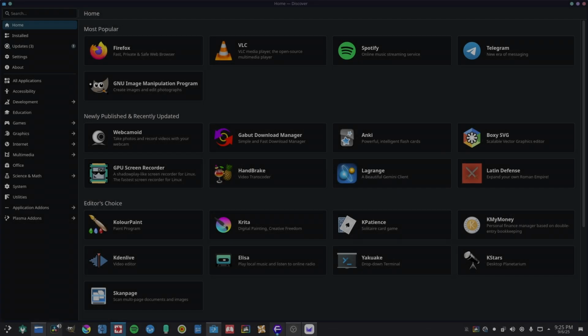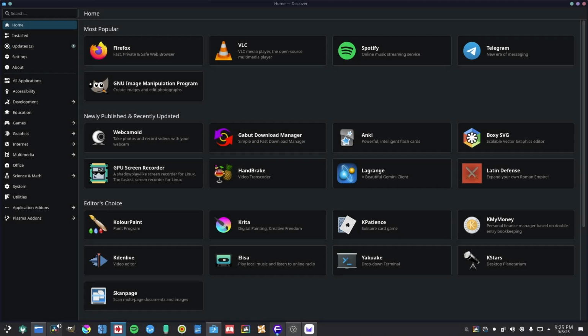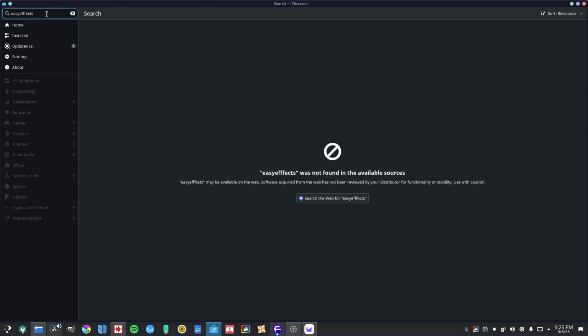Okay, so let's solve this issue. First of all, if you don't have Flatpak implemented into the Discover or your app store, I will post a guide in the bottom of the description so you can follow along and install Flatpak. So we're going to go to Flatpak. You're going to install EasyEffects. Now, where is EasyEffects?